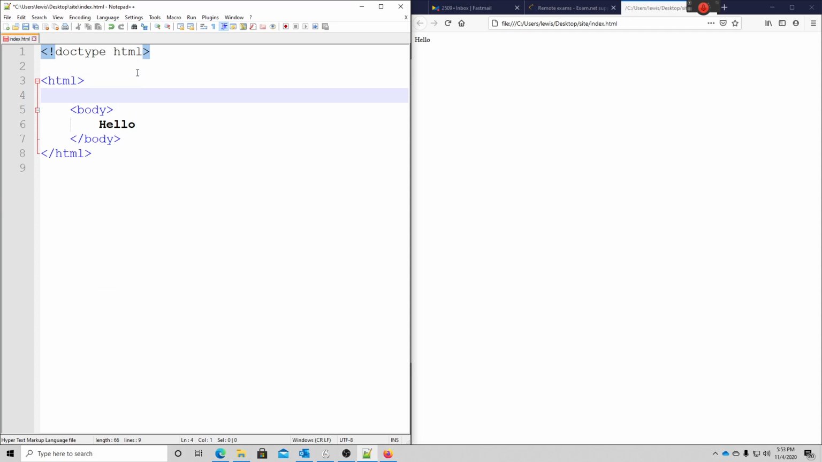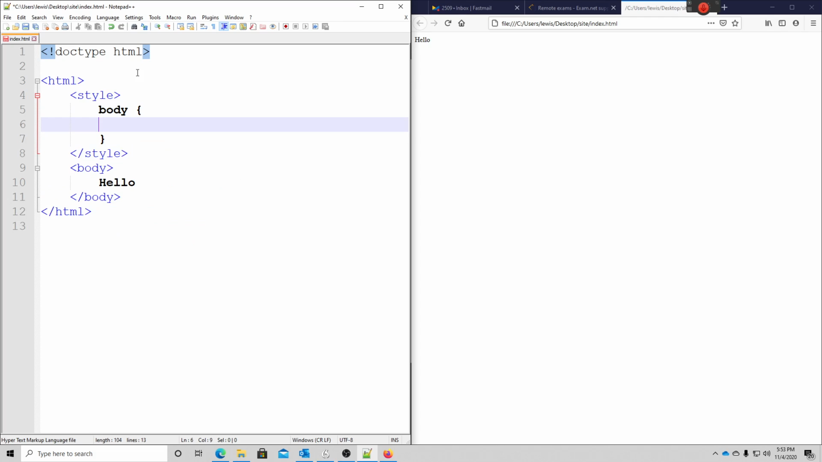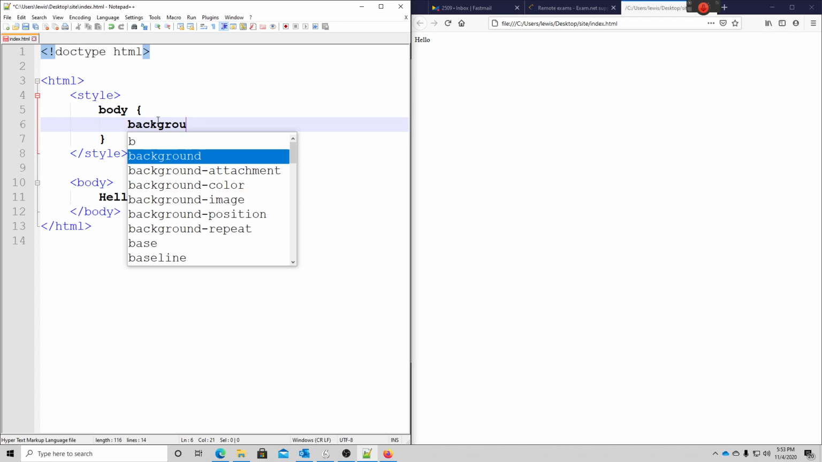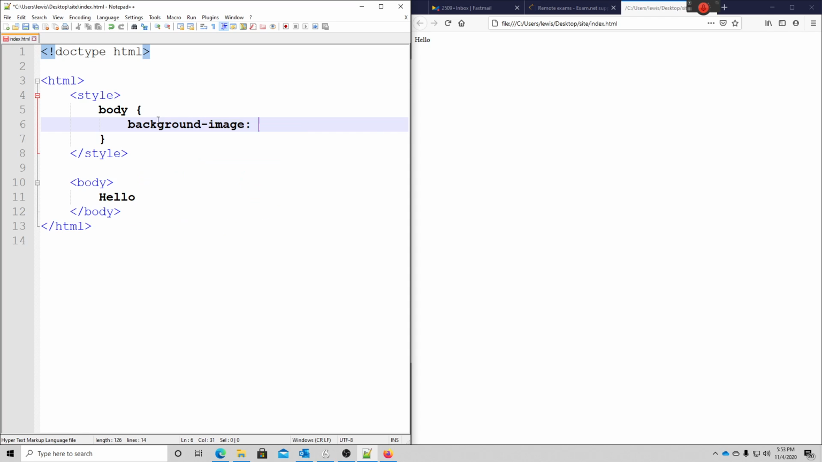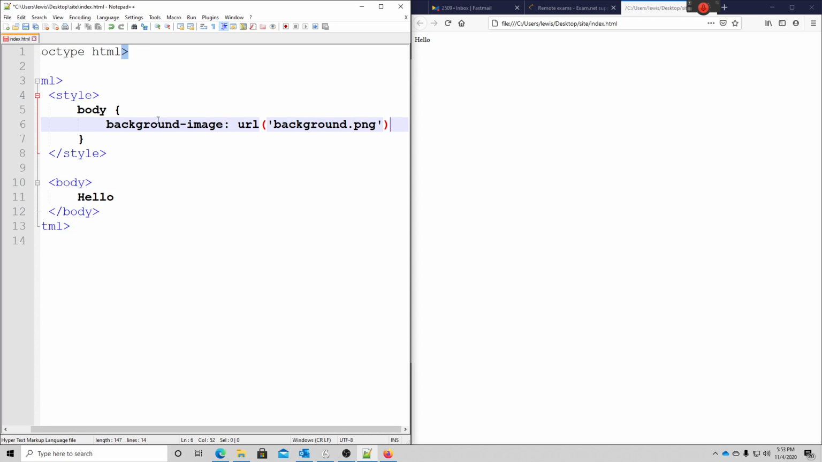What I want to do is use the image of Facebook that I took as my background. So I'm going to write style, and then body. In between the style tags I can write any CSS commands. CSS commands are what we use to change the appearance of a web page, and what I want to do is set the background image. The background image is called background.png, the image that I saved earlier.